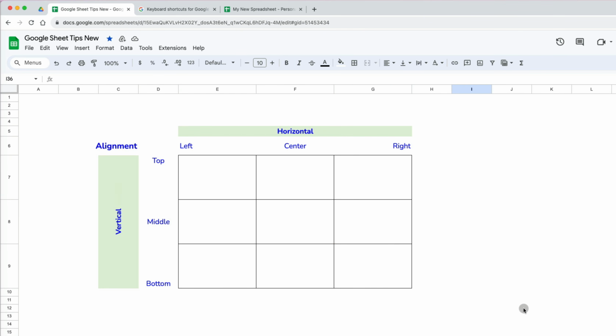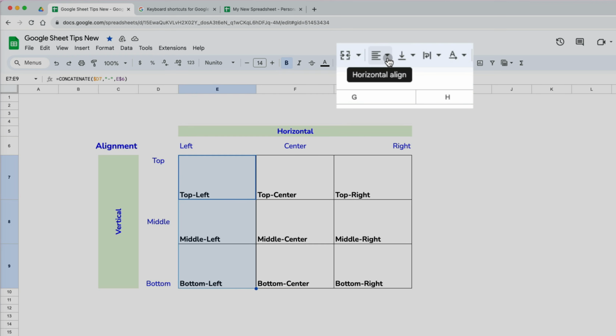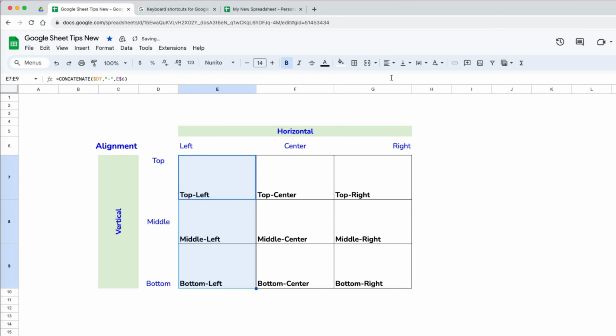Of course, that's just the default, and you can change all the alignments of all data and text in 9 different ways with these 6 options. Let's go through a few examples. I'm going to align the first set of 3 cells to the left horizontally by selecting them, then going to the formatting toolbar and selecting left under the horizontal alignment menu.